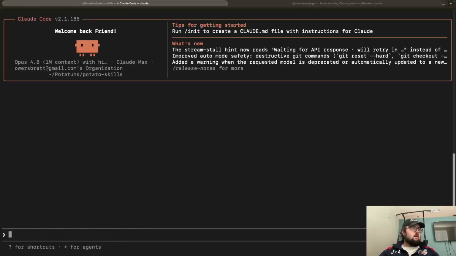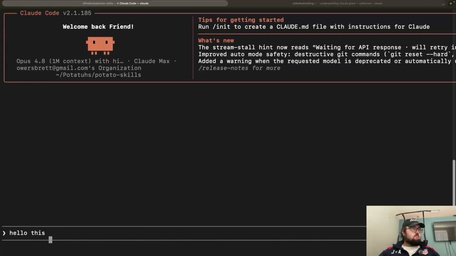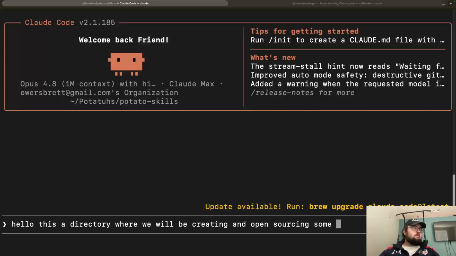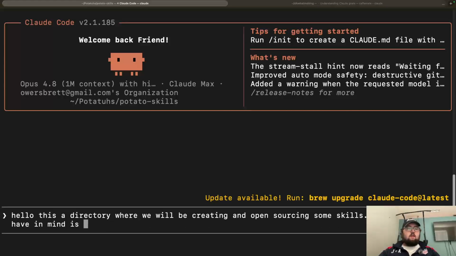Claude. Hello, this is a directory where we will be creating and open sourcing some skills. The first one I have in mind is a more adaptable one for, what are we working on? This one is for context clearing. We'll call this one context journaler.